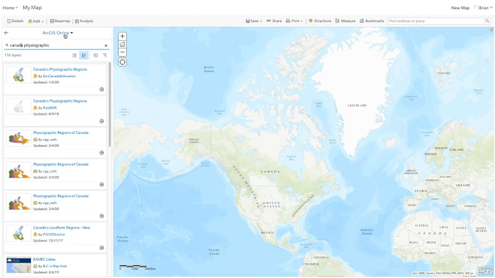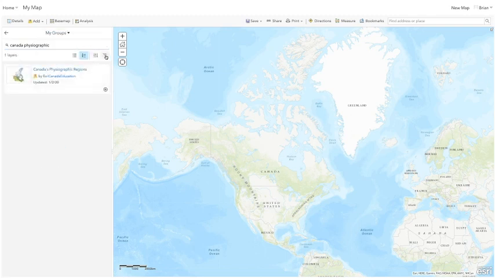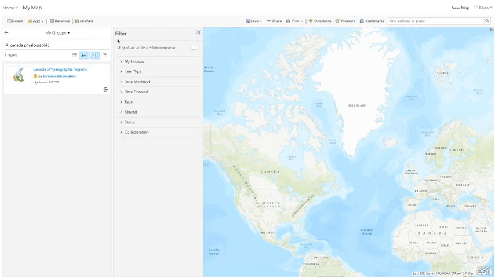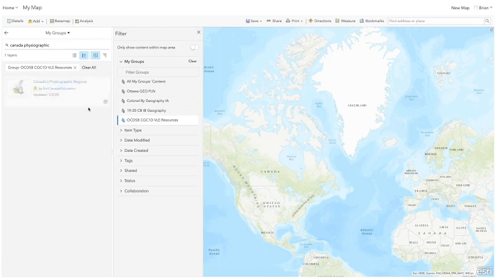For those of you who have joined the OCDSB VLE group that I've put together, if you go to my groups and filter my groups and go to that particular group, you should also find it in there, along with a bunch of other layers that I've put there that might be of use to you.